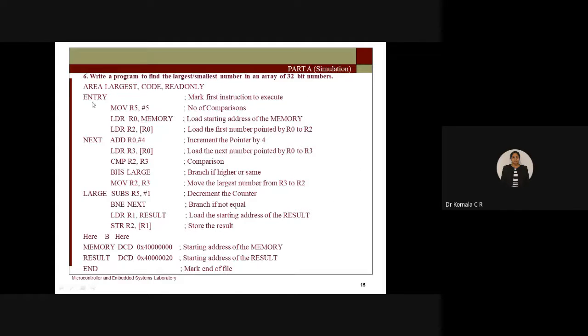As usual, declare AREA, the directive name, then LARGEST is the program name I have used, then CODE and READONLY. ENTRY marks the first instruction to be executed. For this particular example, I have taken a 6-number array, so the length of the array is 6. I will go for 6 minus 1, 5 comparisons, n minus 1 comparisons. I am using register R5 as a counter to keep a count of how many comparisons I am performing. I move the data 5 to register R5, so the number of comparisons is 5 here.